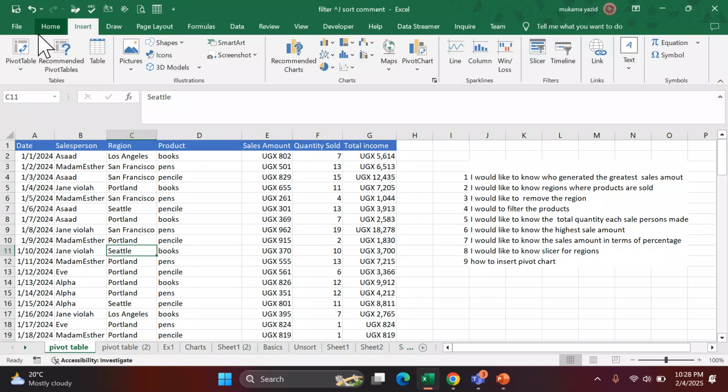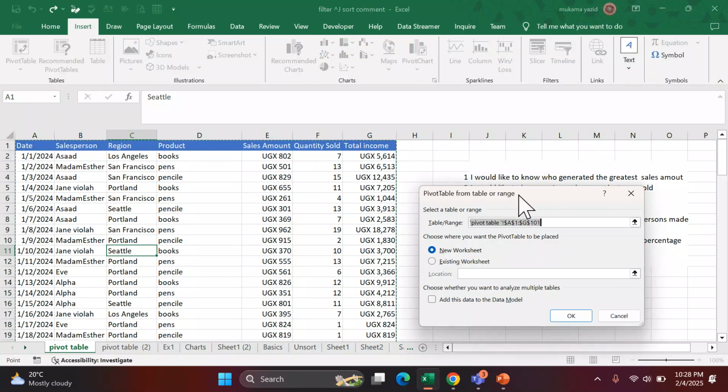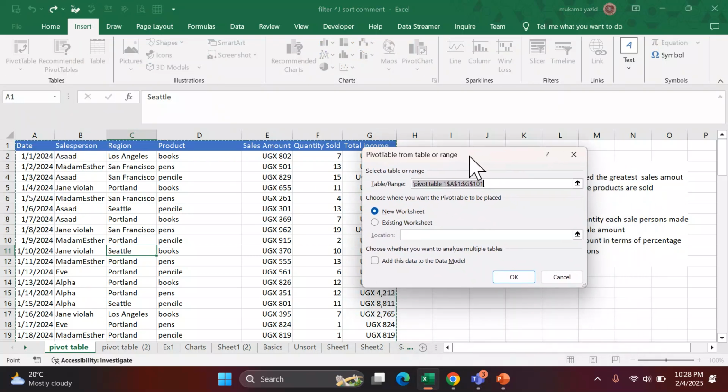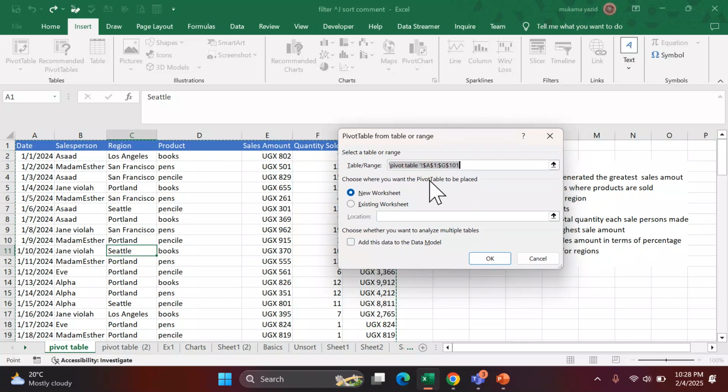You go to your ribbon and look for the tab called insert. The first option in the table group is the word pivot table. Click on it and it will bring a dialog box. You need to answer certain things. The first thing, is it a range or a table? We know what a table is. A range is the opposite of a table.